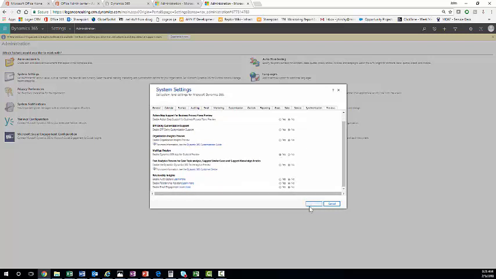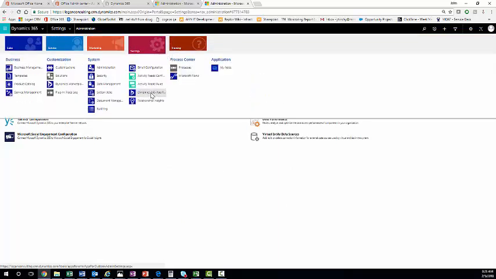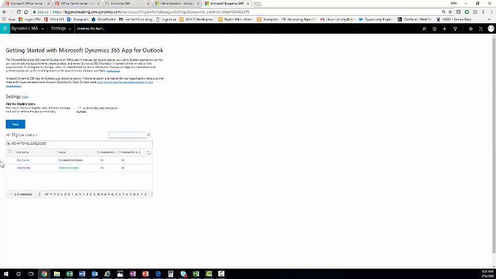Once you click this, click OK, and then refresh your screen, and then you'll see it down here. From here, you can go into Dynamics 365 and enable your app and add your necessary users to Outlook.